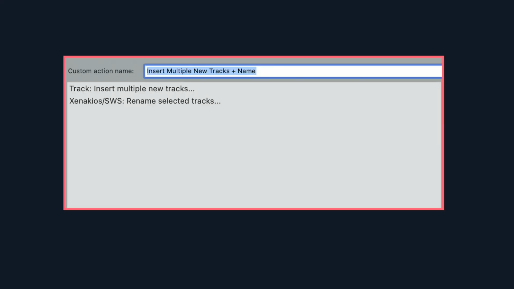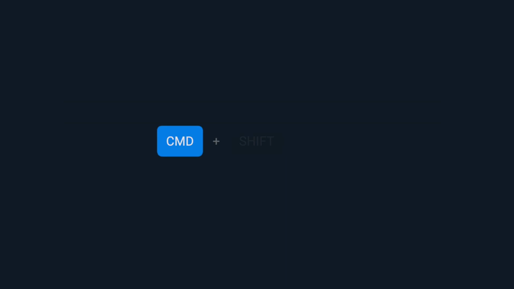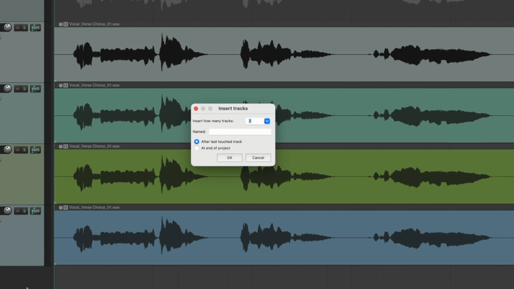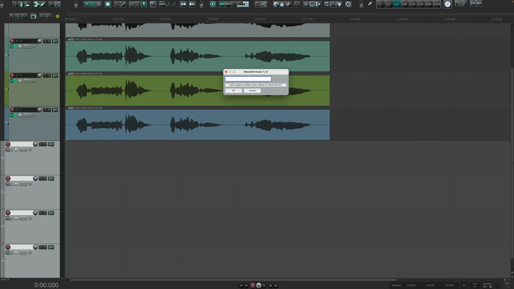To create this custom action, I used the following actions: Track Insert Multiple New Tracks, and this SWS action called Rename Selected Tracks. Then I assign the keyboard shortcut, Command-Shift-N. Now, when I hit the shortcut, I get an option to choose how many tracks I want to create. Then I'm able to rename each track individually without having to use any mouse clicks. Super convenient.